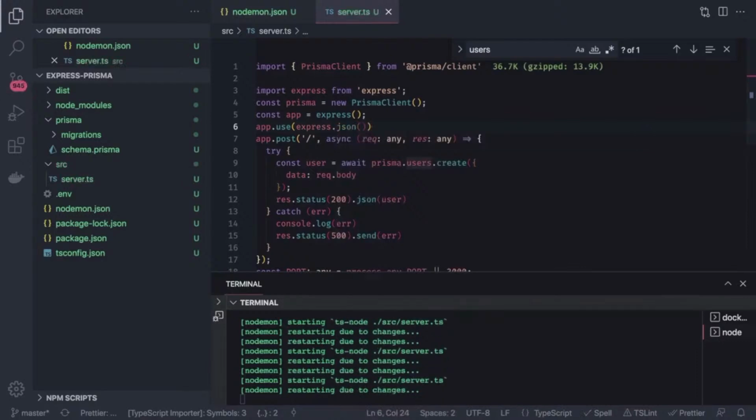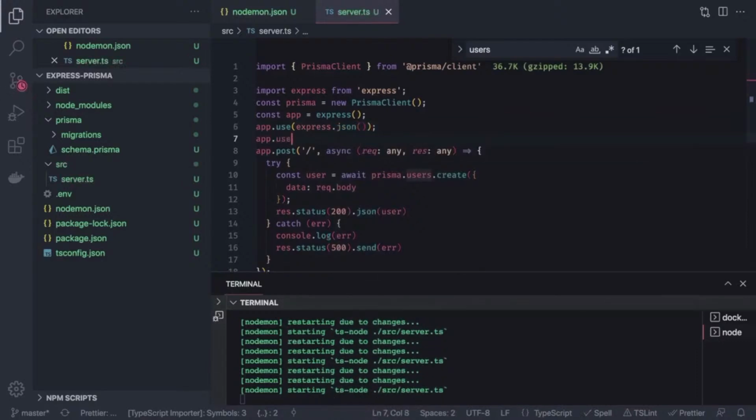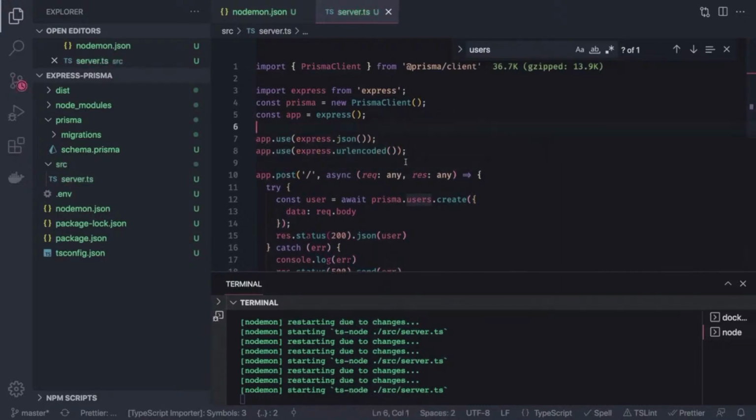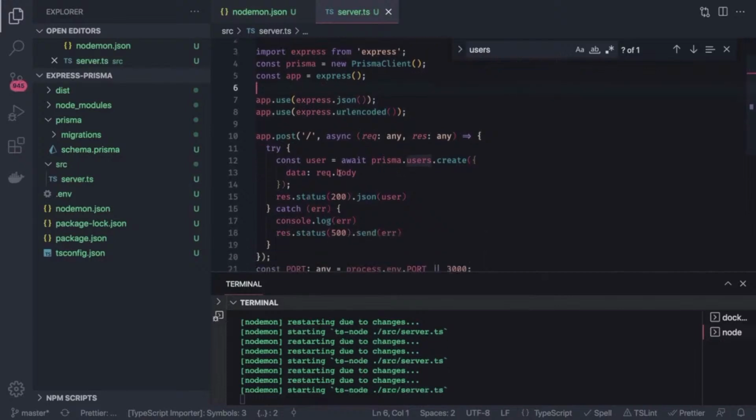And then we can use these two middlewares which you have to add, express.urlencoded and express.json, and you should start getting the data from the request.body, right? Okay. Now this is our server, everything is good. We should be able to create it.